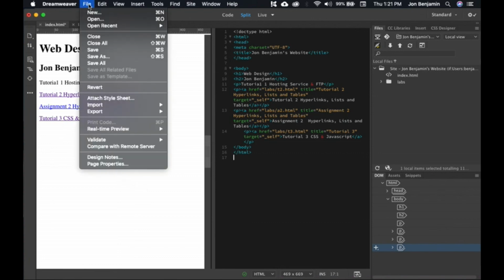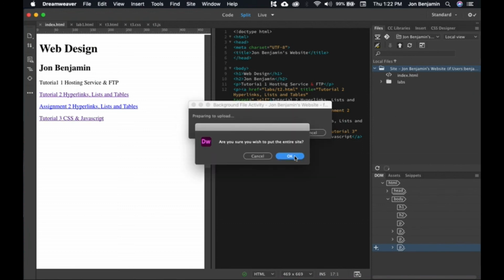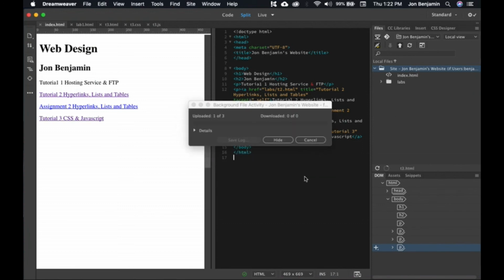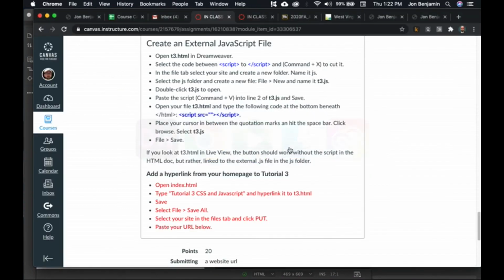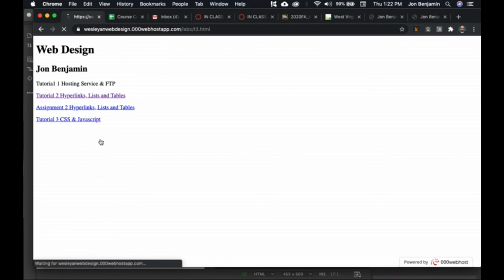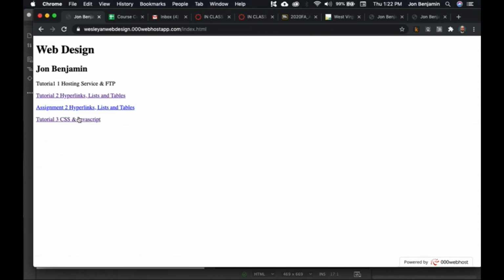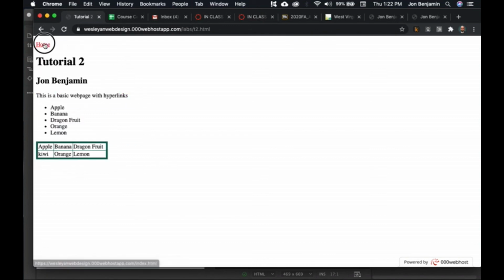So again, we're going to say File, Save All. Now that we have all that set up, we can select our site, and simply hit Put. This says, are you sure you want to put the entire site? In this case, we do. We've got a lot of extra files we created, so let's put them all up there. And then the fun part where we can come to our browser here and hit refresh. This is what you should see from your URL. And then you should be able to click on tutorial 3, and it should take you here. And then we put our home hyperlink there, and so on and so forth.